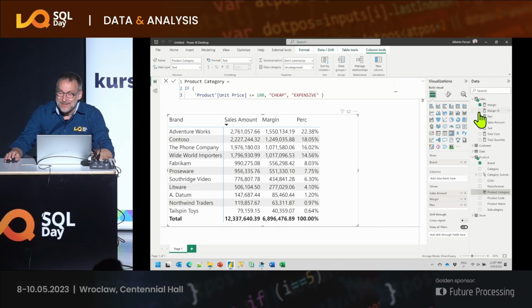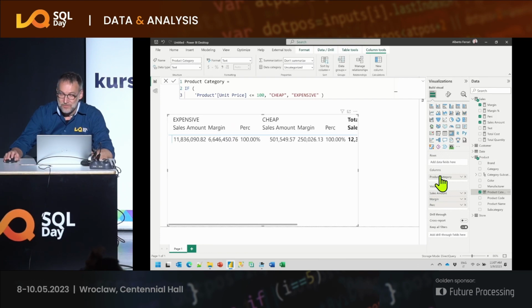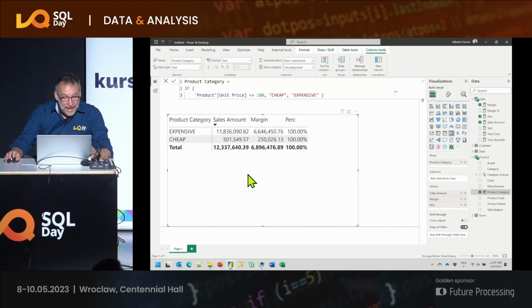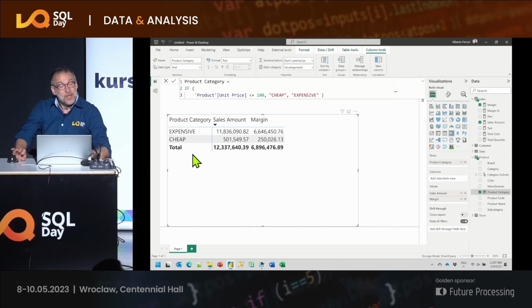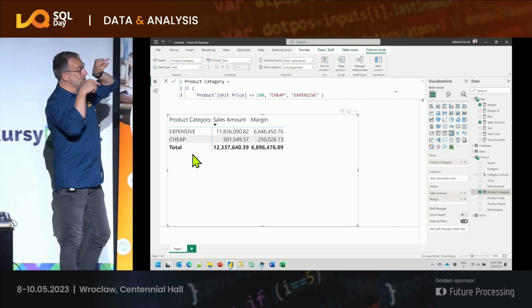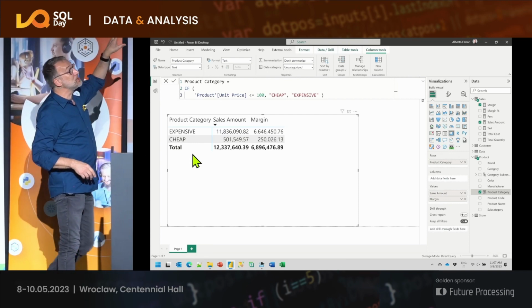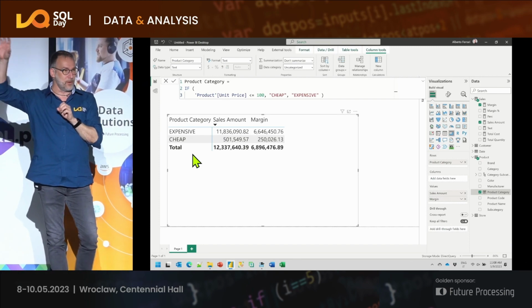And we can get rid now of the brand, and we slice it by my product category. Place it on the rows, and it's working. Well, my percentage is not working. That's not interesting, but it's slicing by expensive and cheap. So think about that. I just created a calculated column in the local model, but the calculated column belongs to a table that is actually stored in the remote model.